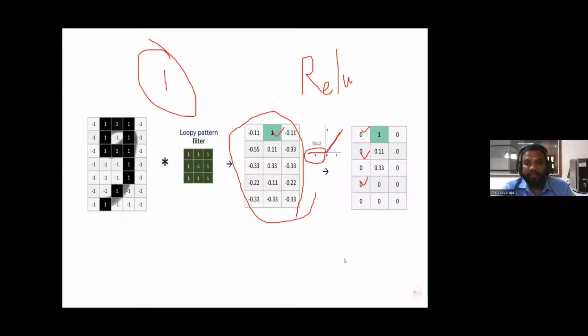Here, this is a positive number, this is positive 1, this is positive 1. All the positive numbers are taken as they are. If it's a negative number, you change it into 0. This is for reducing the feature map, and it is very easy for computation. Based on this ReLU operation, all the negative values are converted into 0 and all the positive values are taken as they are.